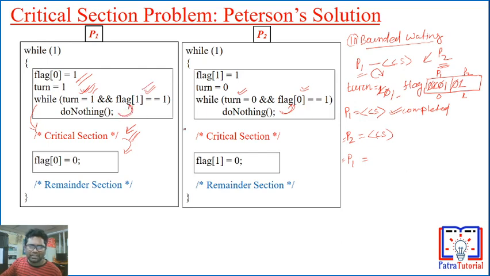P1 cannot enter into the critical section because both conditions are satisfying, so it keeps looping here. But if P2 tries now, the value of turn is 1, and it is checking turn equal to 0, so that condition is not satisfying, and flag of 0 equal to 1 is okay, but since one condition is not satisfying, P2 will directly enter into the critical section. So P1 failed, but P2 is successful.